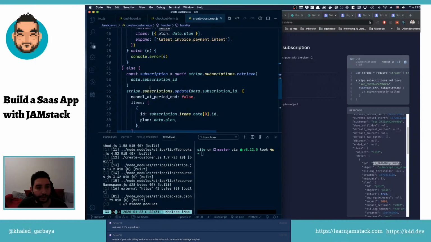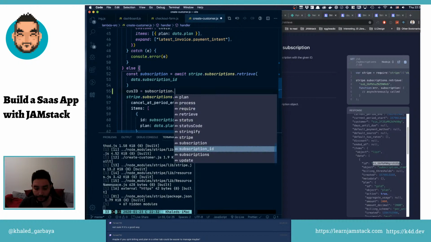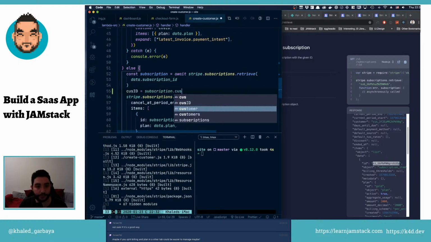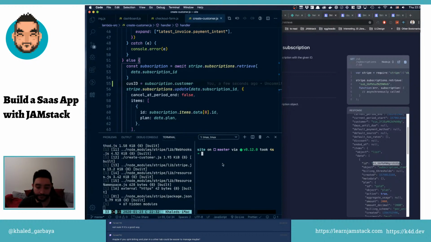So if we have an existing subscription, this will be subscription dot customer. So we have that. We have this. This is fixing the customer ID. And we need to push it.